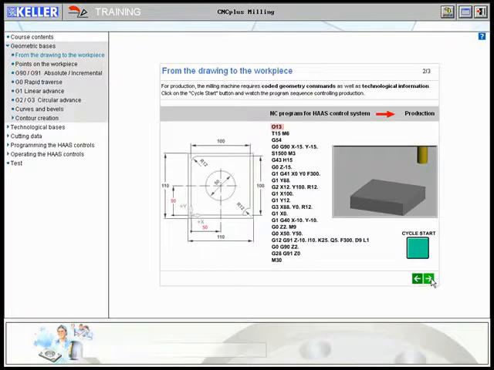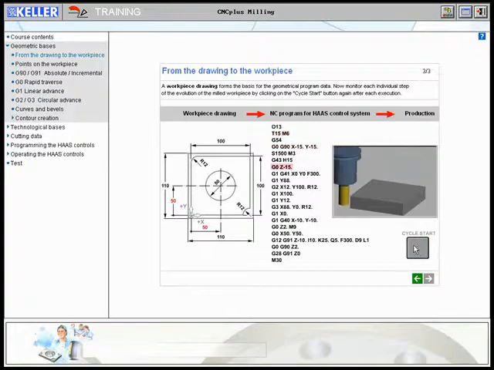We begin with an introduction of NC programming. The interrelationship between workpiece drawing, NC program, and production is clearly depicted.